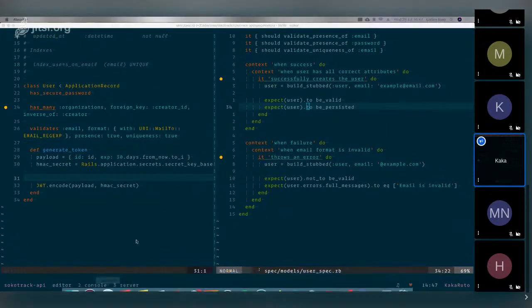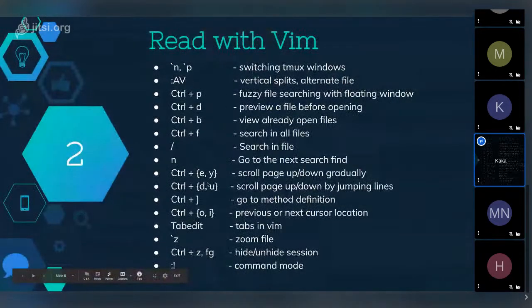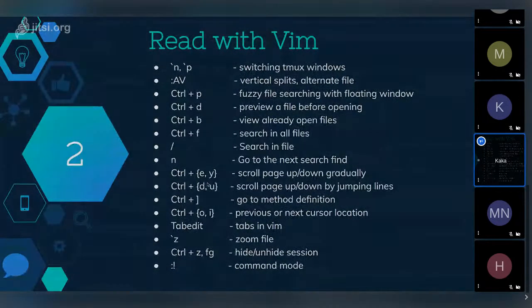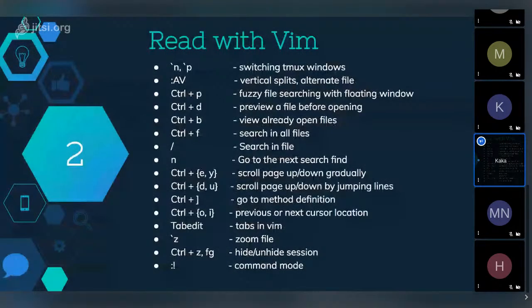All right. See, time is moving really quickly. But we have done a lot, so let's proceed. So we were on create with Vim, read with Vim. We have done a couple of them.